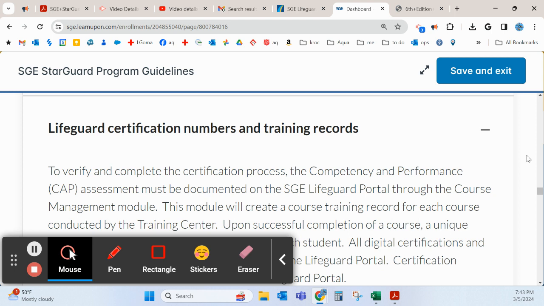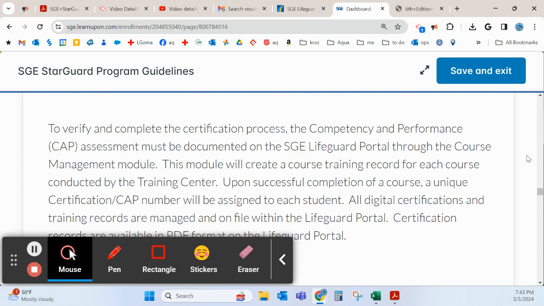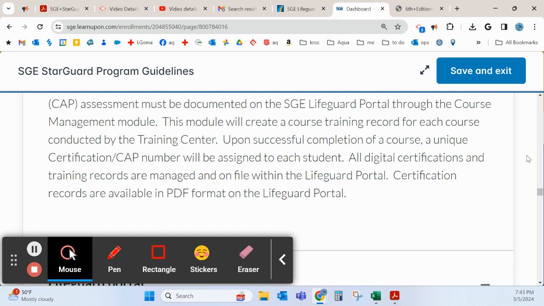Lifeguard certification numbers and training records. To verify and complete the certification process, the competency and performance CAP assessment must be documented on the SGE Lifeguard portal through the course management module. This module will create a course training record for each course conducted by the training center.